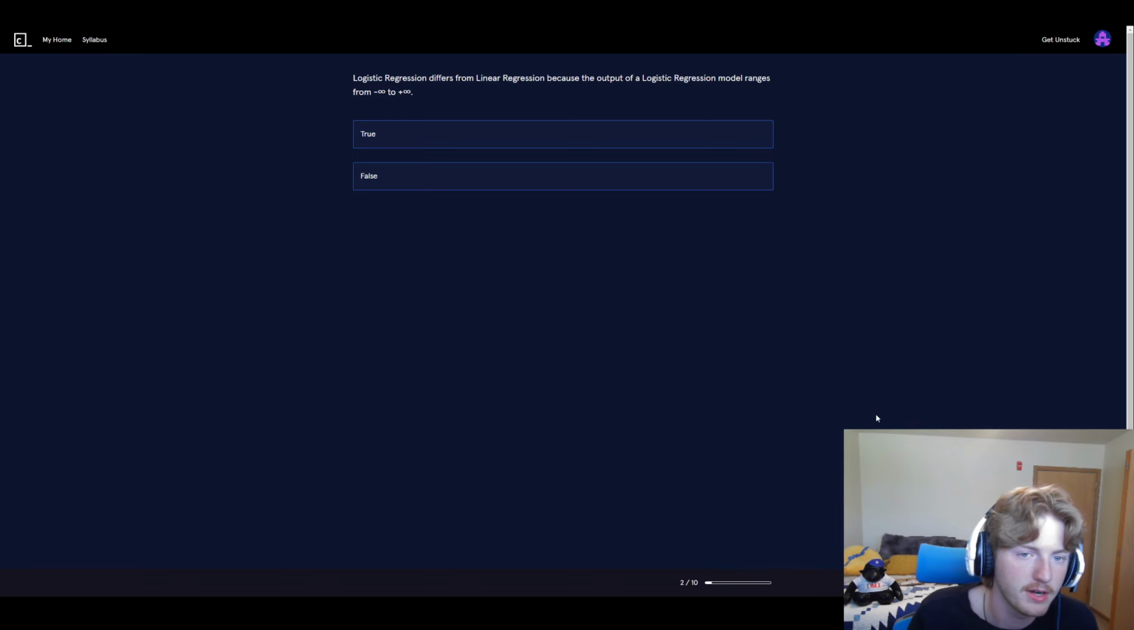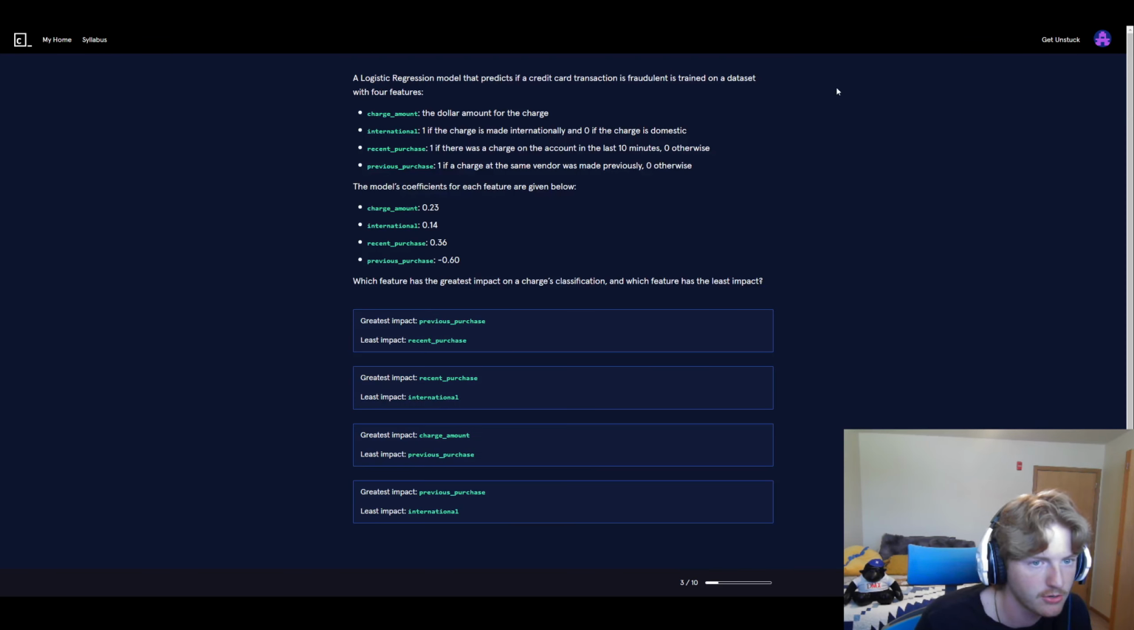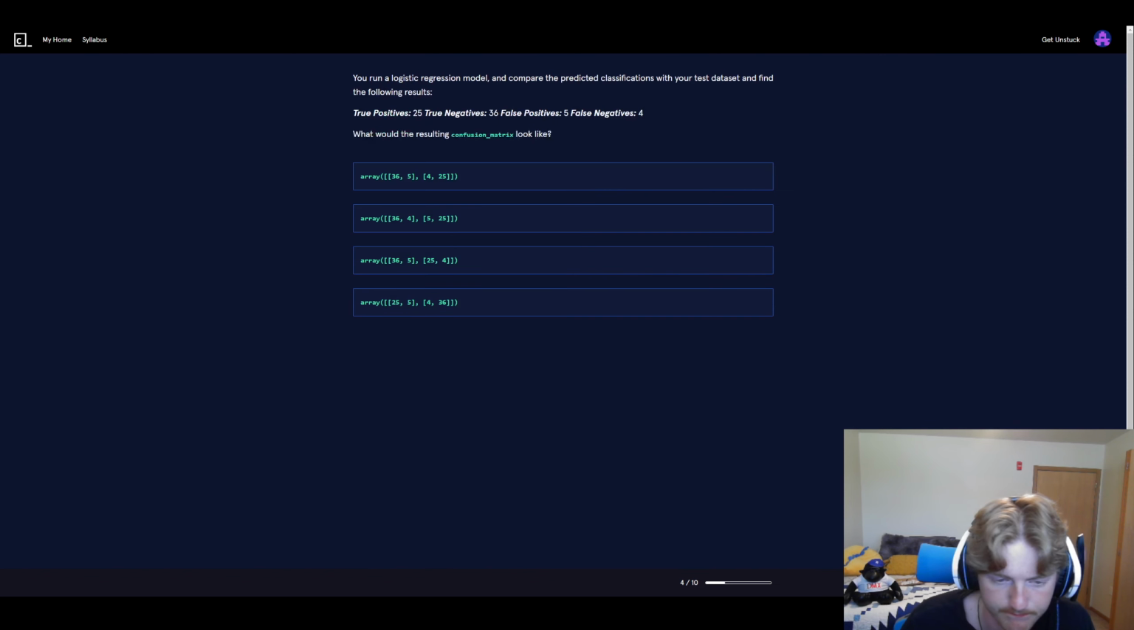Logistic regression differs from linear regression because the output of a logistic regression model ranges from negative infinity to positive infinity. That's true. It's the opposite. Sorry about that. A logistic regression model that predicts if a credit card transaction is fraudulent is trained on a data set with 4 features. The model's coefficients for each feature are given. Which feature has the greatest impact on the classification and which has the least impact? The most impact is going to be previous purchase and the least impact is going to be international. So least impact international, greatest impact previous purchase, right?